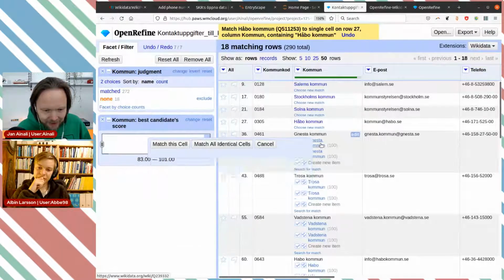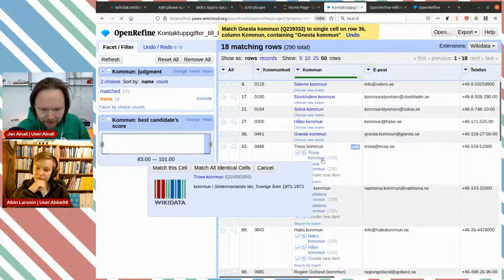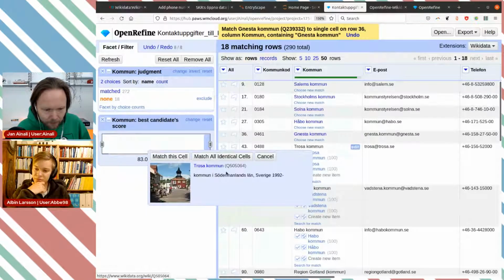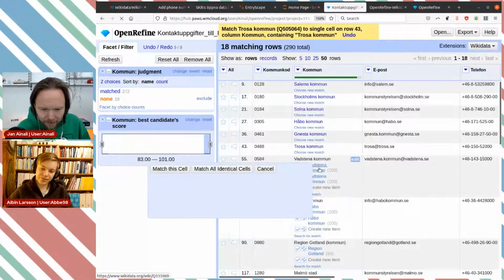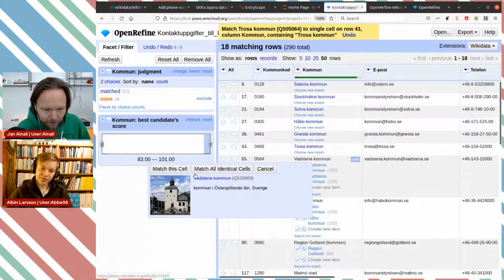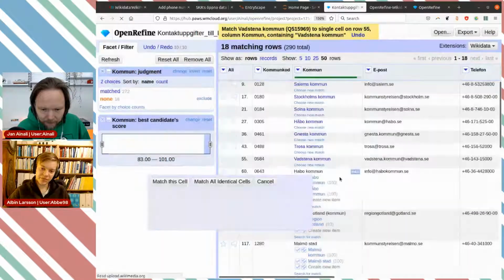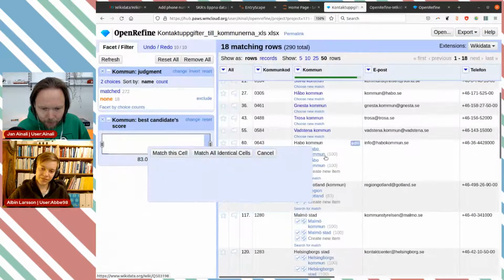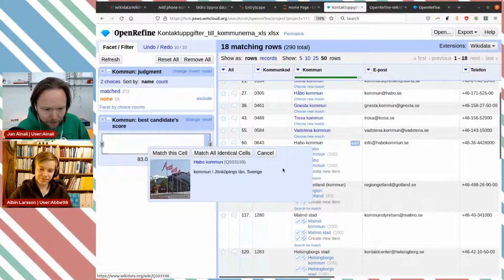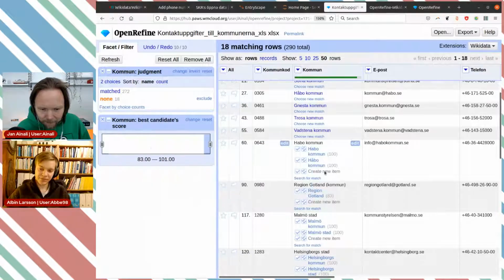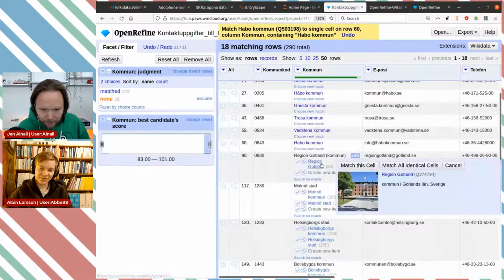And then Gnesta. Yes, match. Trosa, match. Vallentuna, match. And here's the second one, Habu Hobu. This one will be Habu then. And region Gotland, yes.